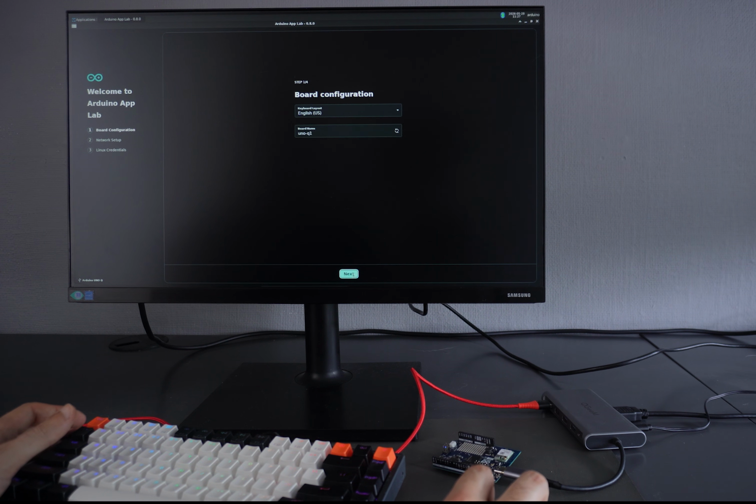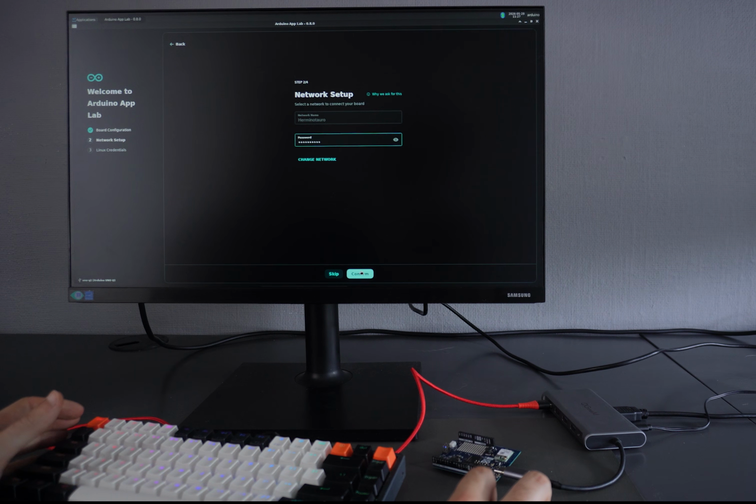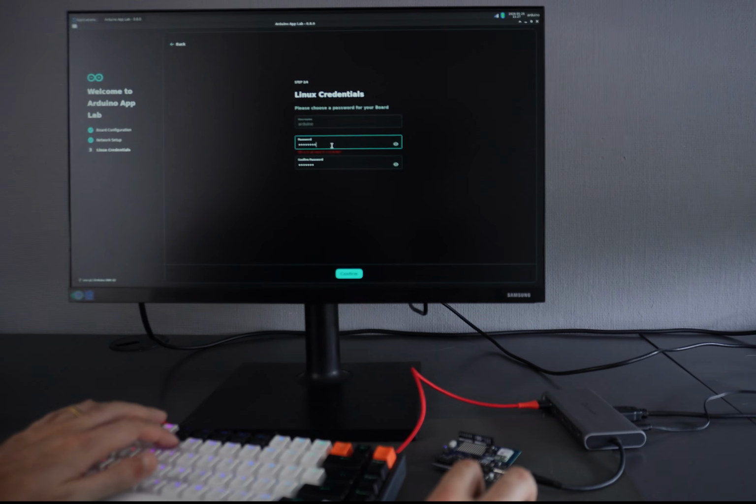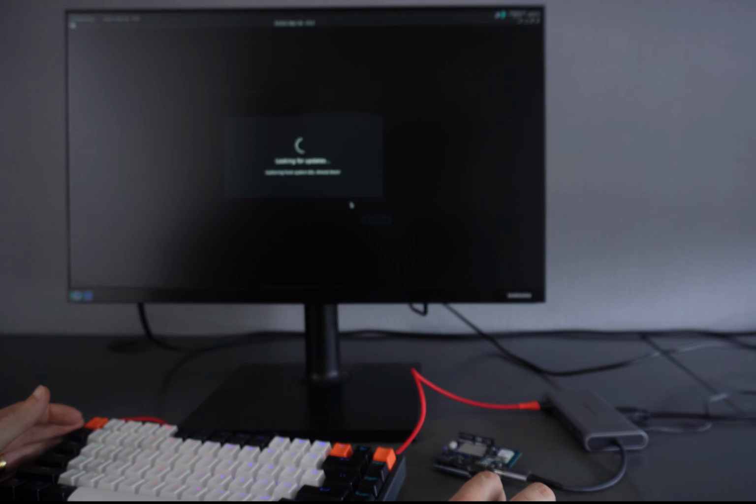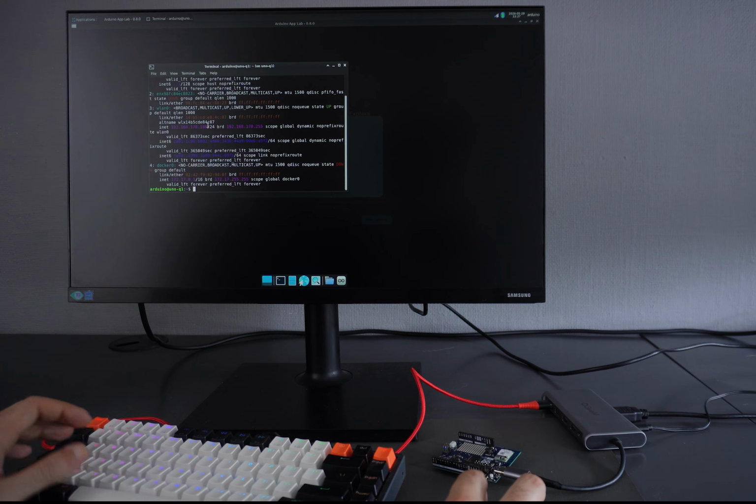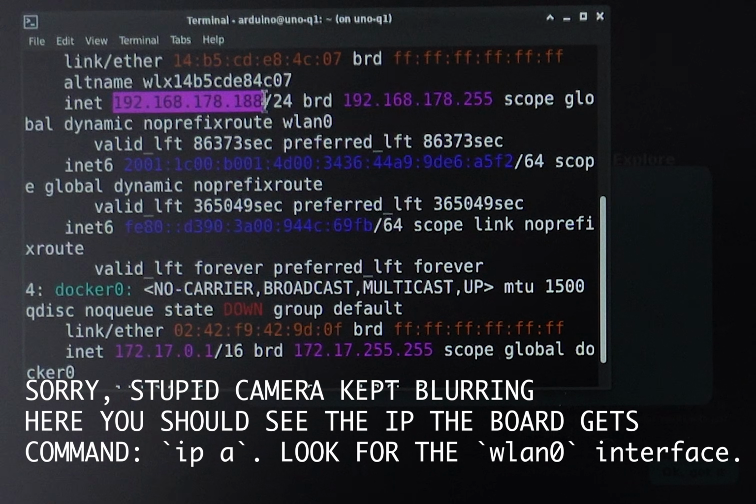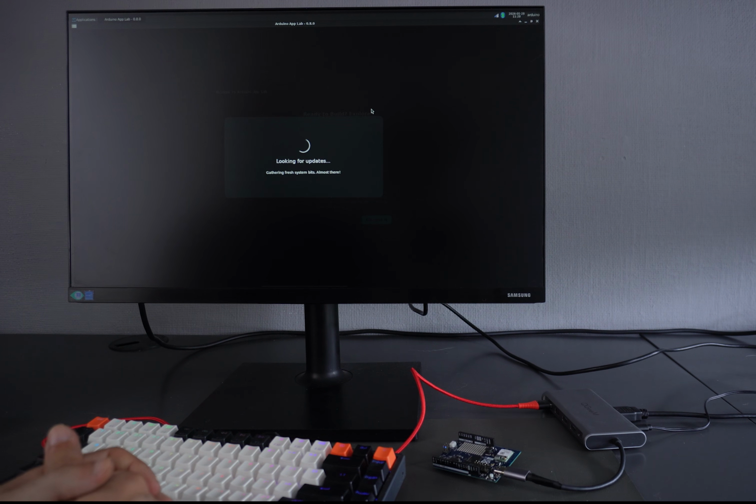You select a board name. That will also be the host name of the board, not the username, the host name. You are prompted to connect to the Wi-Fi. This is what I do. I type in the password of my Wi-Fi. Then I set up a new password, which is different from the one that we initially set up. Then we wait for the wizard to download a few updates. In the meantime, I open a terminal and I type ip a. This is for me to know what IP address my Arduino Uno Q got in my network.